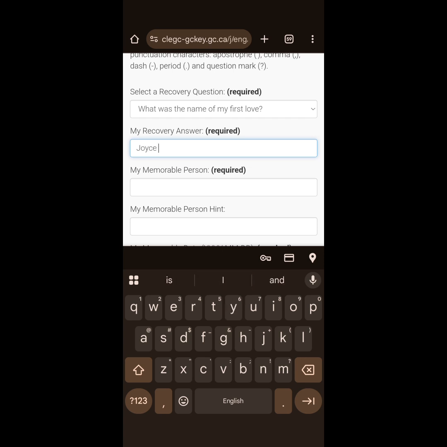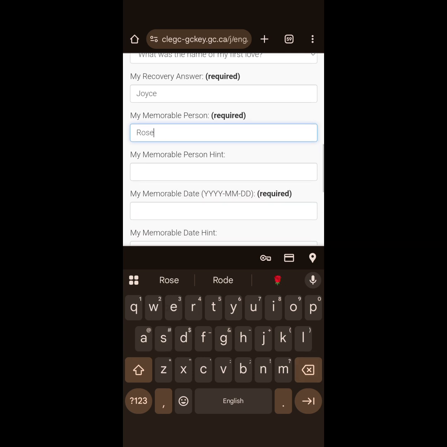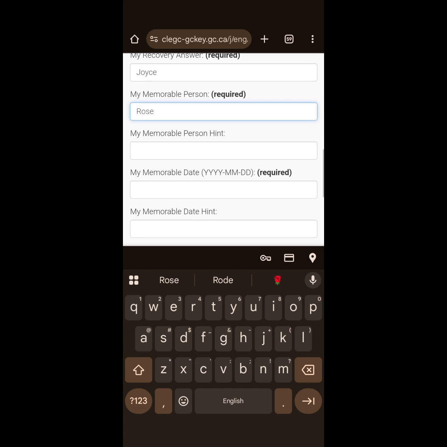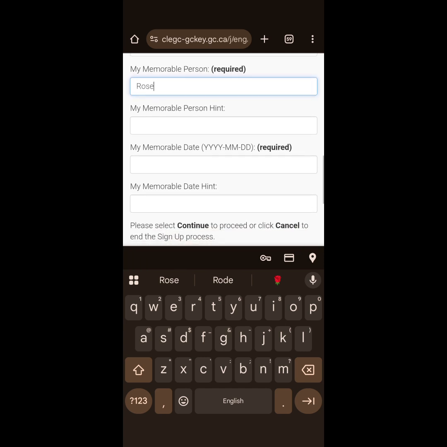Then the second one is my memorable person. That one too, I put Rose. Now you see my memorable person hint. There is no need because it's not required. So I skipped. Then went to my memorable date, which I made as February 15th, 2022.